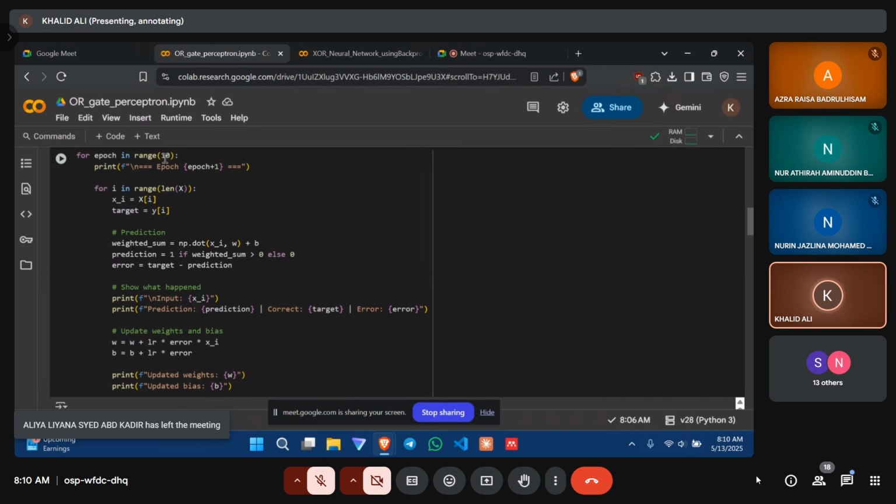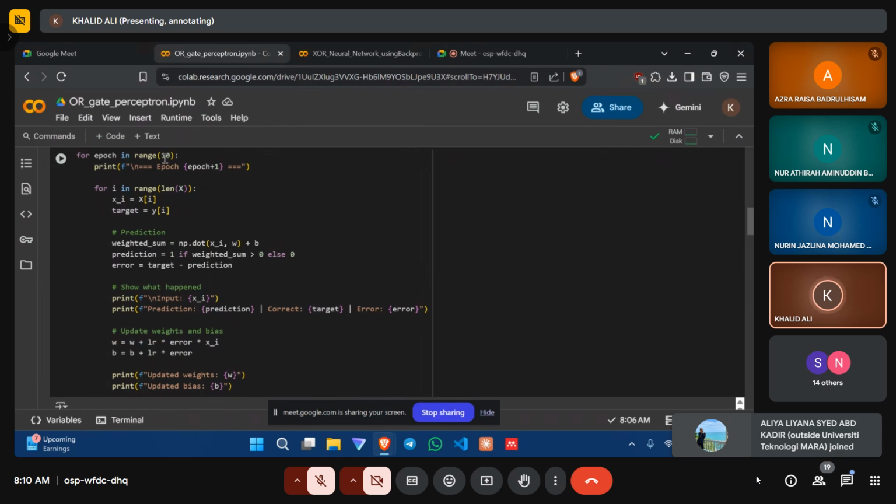Suppose we give some input to a perceptron, and it gives us the prediction based on that input.